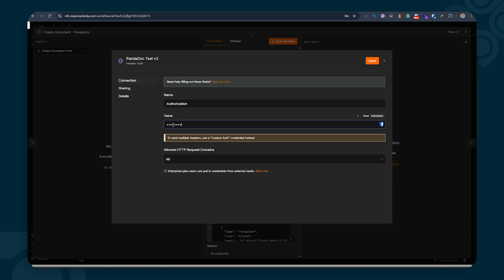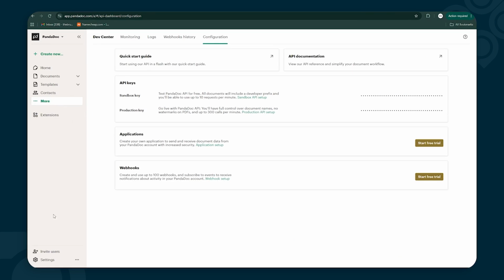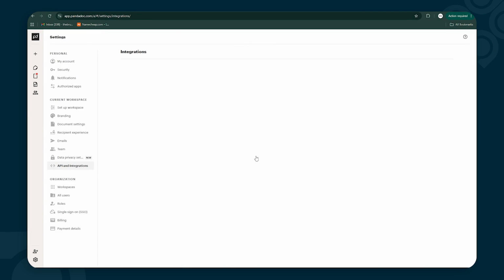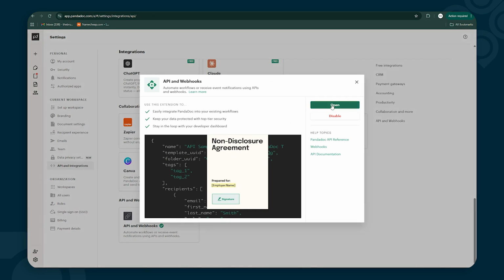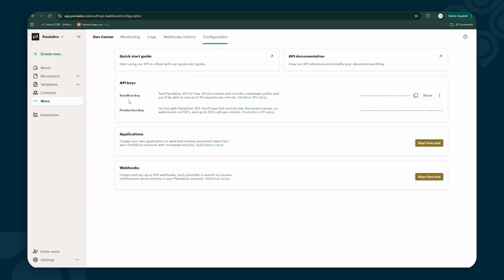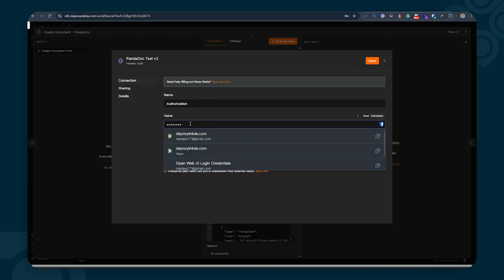If you want to use your test API key, use your test API key. If you want to use the production, use the production. Again, this is how you get that. You go back to your dashboard, your PandaDoc dashboard, go to integrations, API and webhooks, open, and then you see your API keys here. This is the sandbox test. If you are still in test, you can use this. If you want to start actually sending live documents, you have to change that to production key. So for now, I'm going to copy the test API key, then I'm going to paste it here.